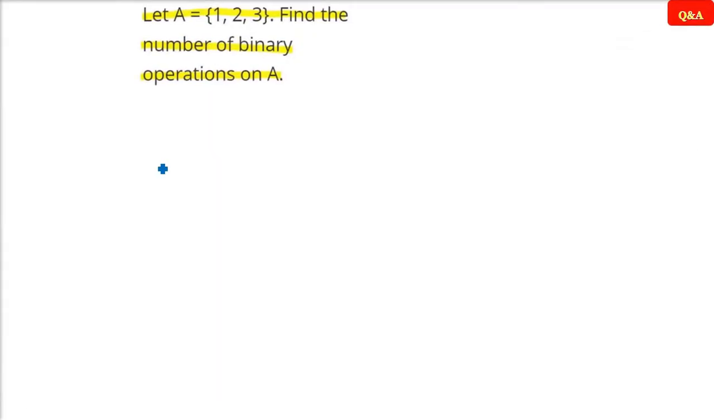In binary operations, there are certain hidden facts which we need to understand, and we'll understand them by means of questions. So how many binary operations are possible on a set A? This is equal to n to the power n square. How are we getting it? We'll try to find out also. We'll try to understand with an example. So let us say we have a set A, 1, 2, 3. We have to find the number of binary operations on A. Before going to this, let me give you a background.